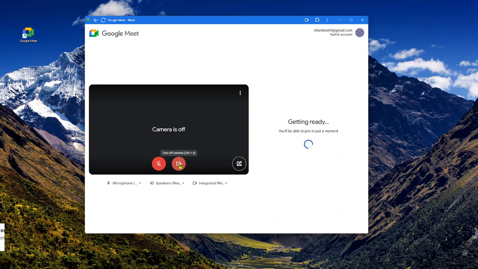Clicking on this meeting link will bring you to the pre-meeting screen. Here you can adjust settings like your microphone and camera if needed. It's a good idea to double check these options for optimal audio and visual quality during your session.